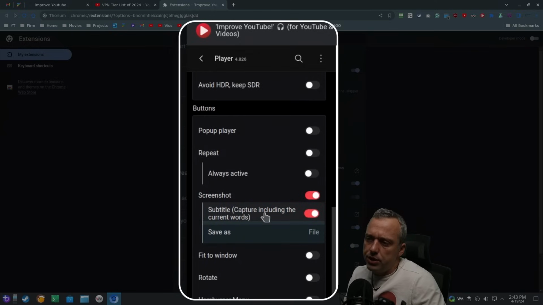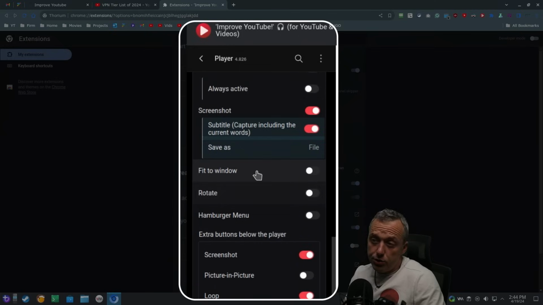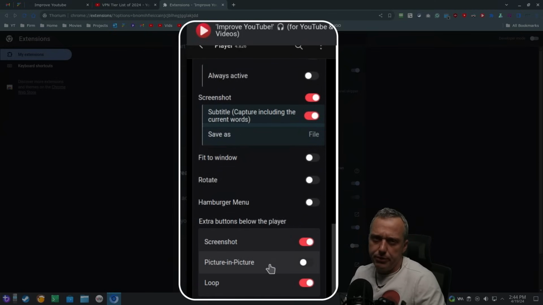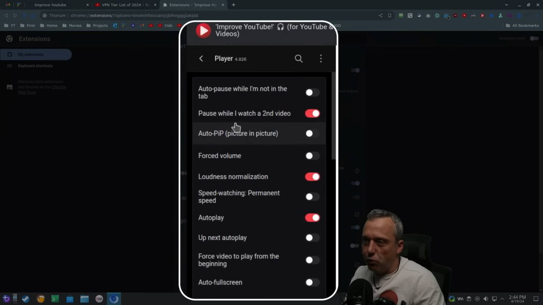I also like a screenshot option because there's a lot of times where I'm looking for a thumbnail or I'm making a thumbnail and I just want to take a screenshot directly from the video and then just doctor it up with GIMP. So I'll do that. Or you could do fit to window and also picture in picture. So if you've got like severe ADD and you want to watch two YouTube videos at the same time, you can do all that. I really like these features for the actual player.